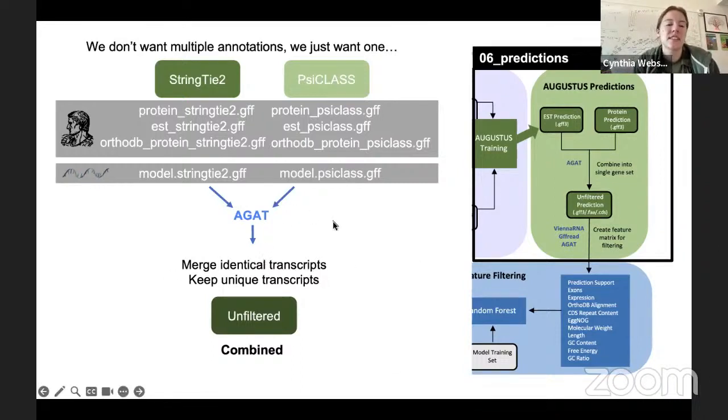So AGAT is a tool that I frequent now. It's really useful if you're working with structural annotations. I would recommend looking it up. It's this little set of Perl scripts where you can do a lot of fun manipulations to your GFF file. In one case, it can actually merge annotations together. And so what it's doing is it's going to combine transcripts that are identical in structure, and it'll keep transcripts that are unique. And this is our unfiltered combined model. So we now have 1 structural annotation.